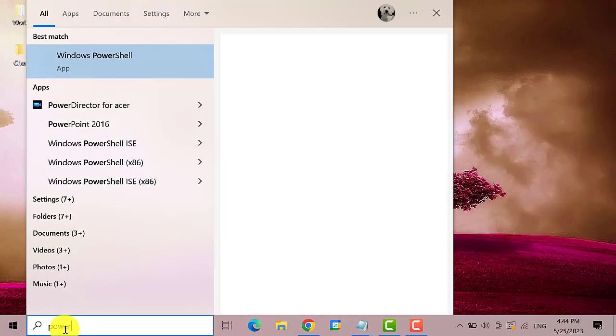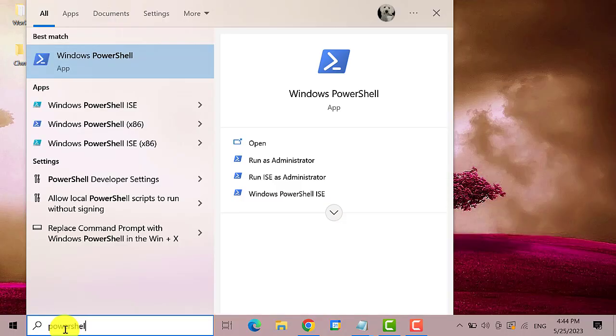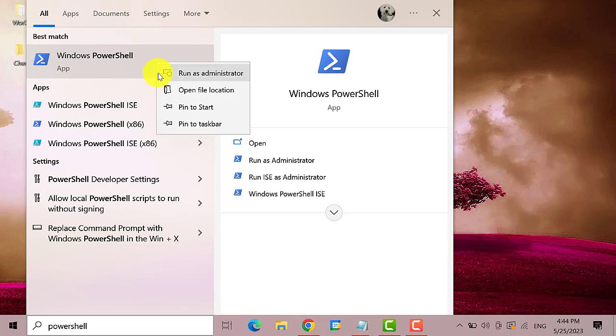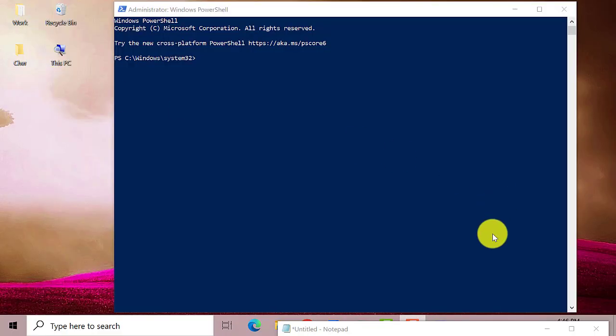Second method, go to the search bar and type in PowerShell. This is the best match, right? Click on Windows PowerShell, then select Run as administrator. Select Yes on the prompt.